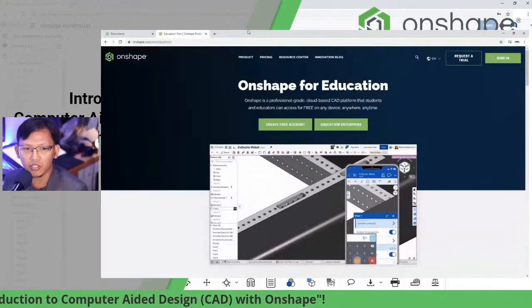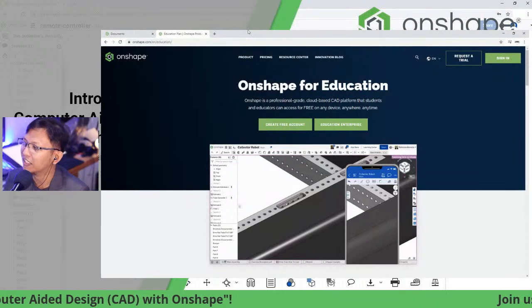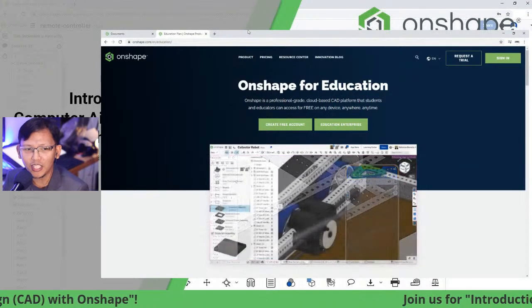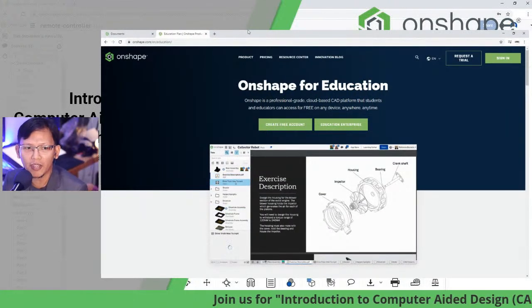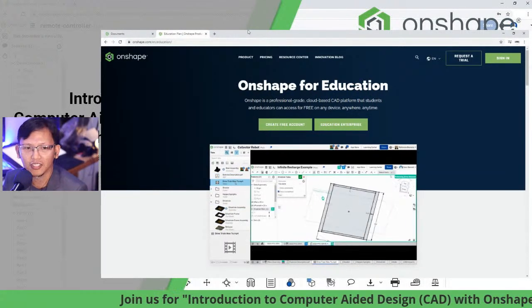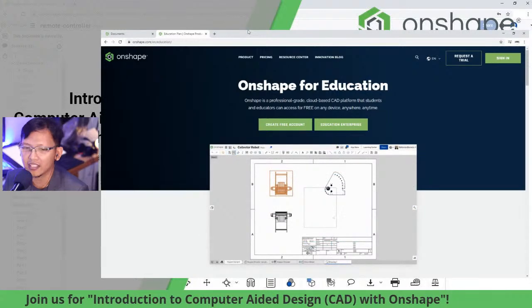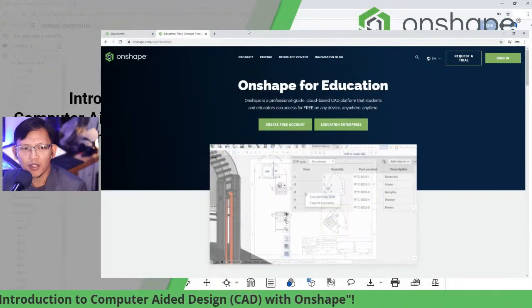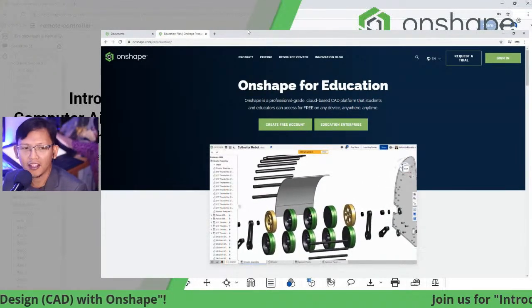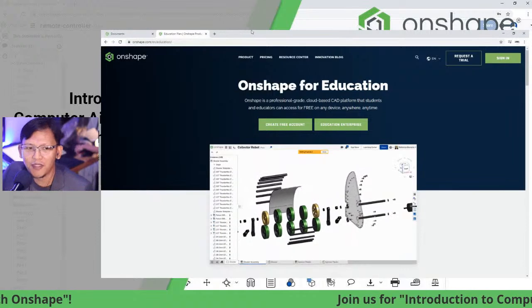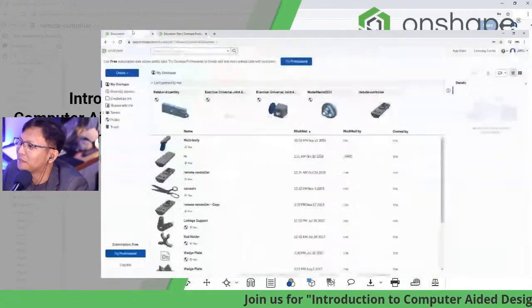So again, as mentioned by Ms. Nelsie a while ago, you don't need to install Onshape. All you need to do is open a web browser to access Onshape. So that's one of the reasons: the ease of use and its awesomeness.